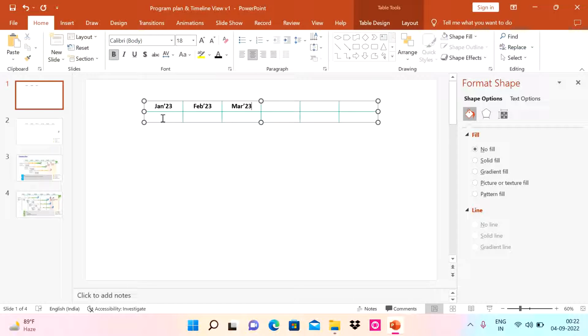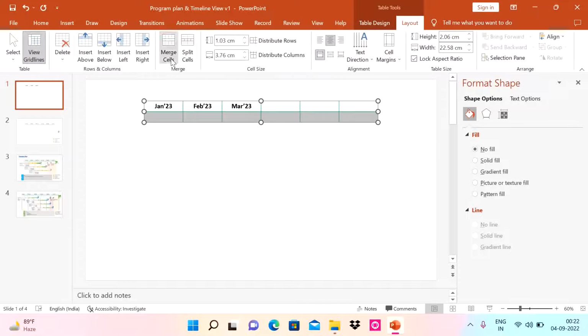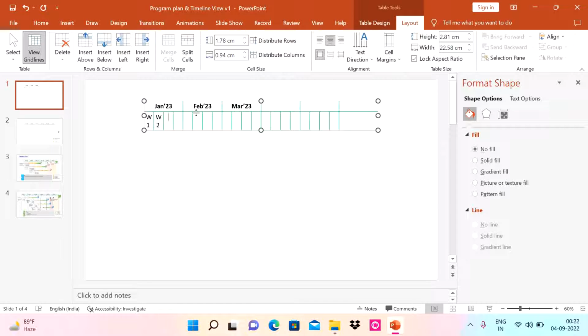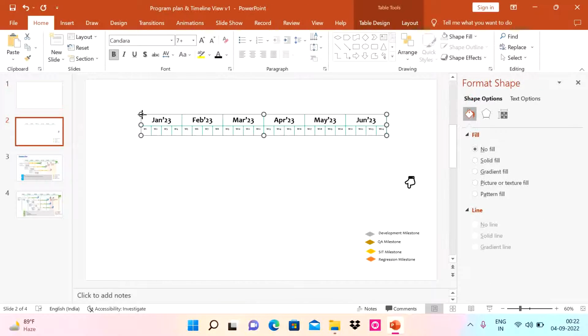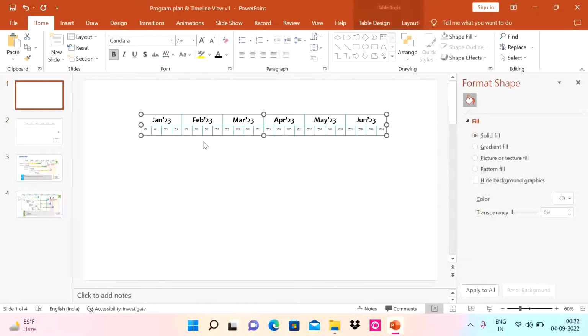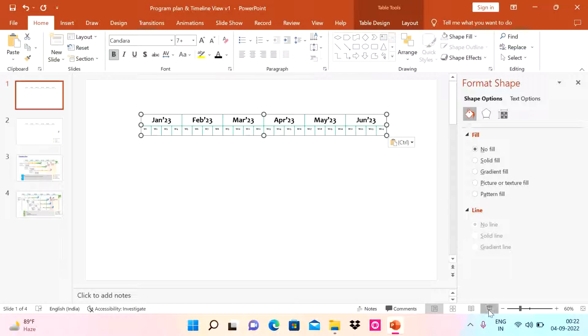Now every month will have 4 weeks, so we can split this one. Go to layout, say split cells. I say column 4, and I can say this is my week 1, week 2, 3, 4, and so on. So to save the time, I already created this table. So this is how you can create this schedule view. I already created it, so I'm going to use the same. So copy this and bring it here. So this is my schedule, what it looks like.